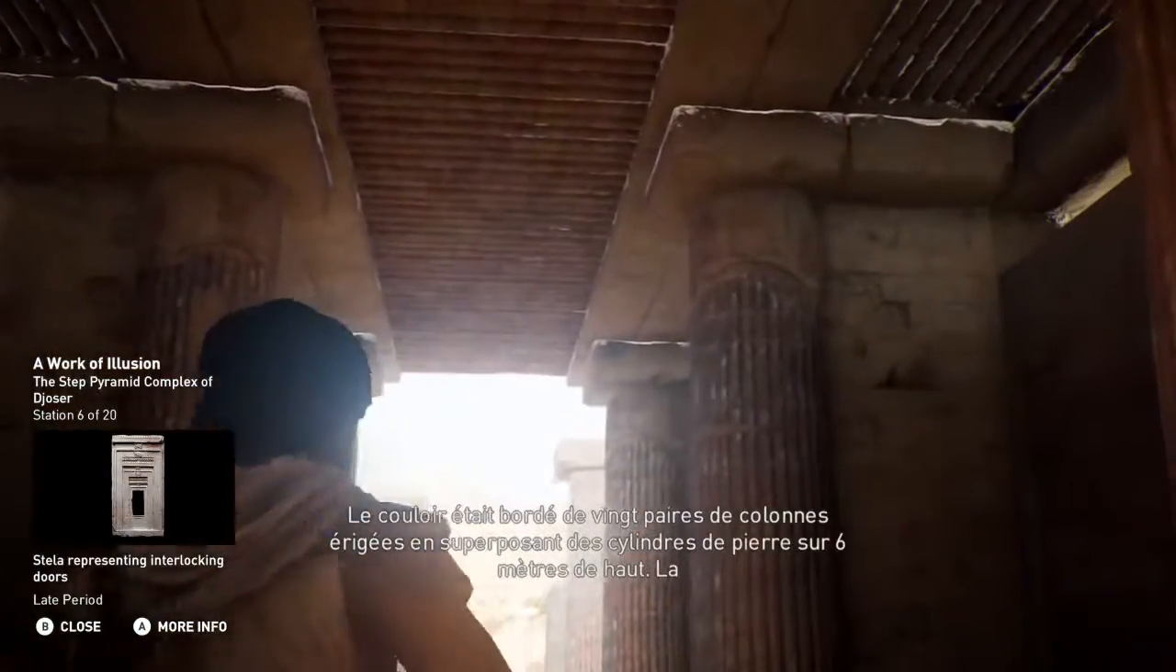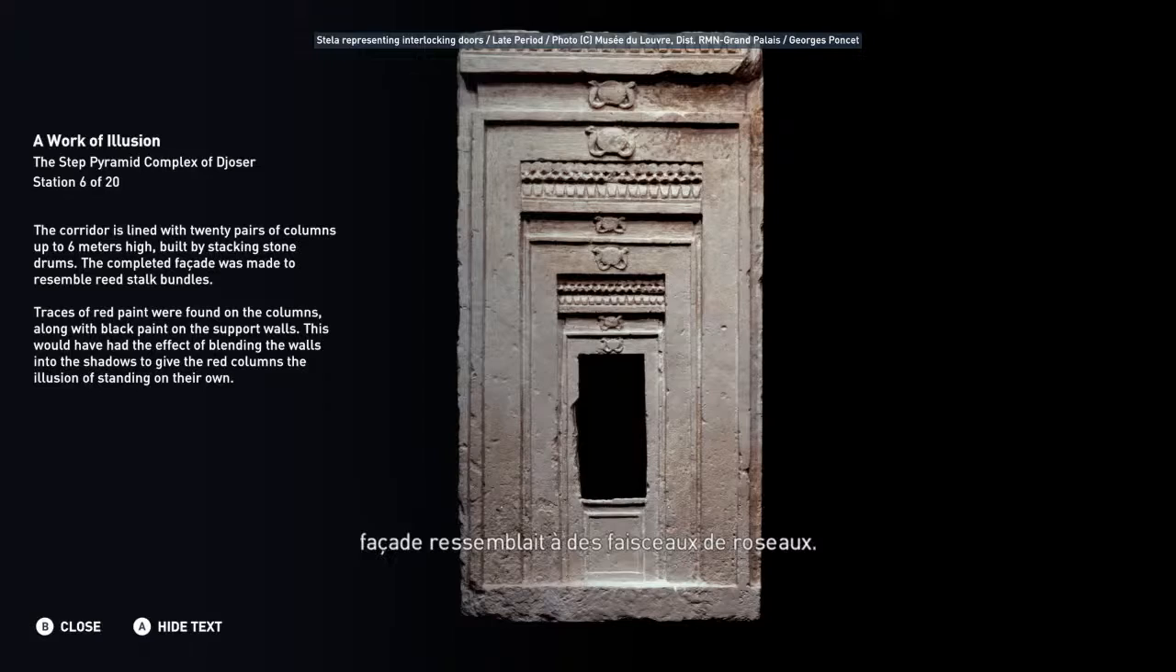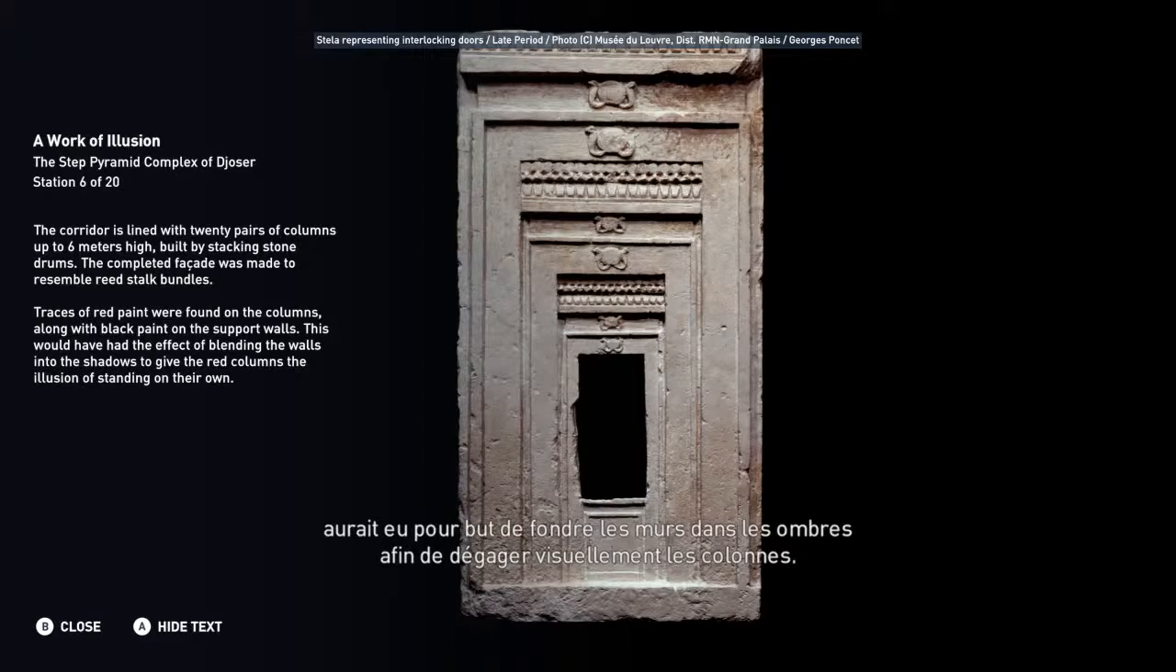The corridor is lined with 20 pairs of columns up to 6 meters high, built by stacking stone drums. The completed facade was made to resemble reed stalk bundles. Traces of red paint were found on the columns, along with black paint on the support walls. This would have had the effect of blending the walls into the shadows to give the red columns the illusion of standing on their own.